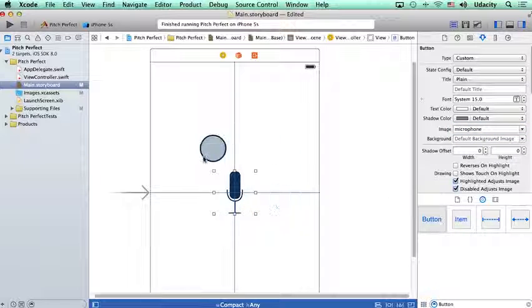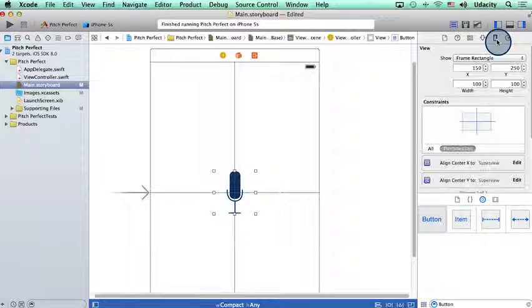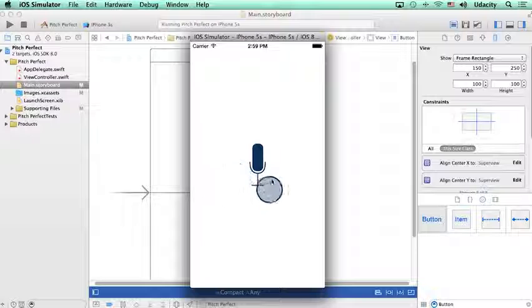Now, one really curious thing to notice here is that after I've selected my button, if I go to the size inspector, this link right here, I can check out and see the width and the height of my button, which is both 100. So that means that my button has conformed to the size of the image. Okay, I'm going to go ahead and run my project. And there it is. We've added an image to our button.